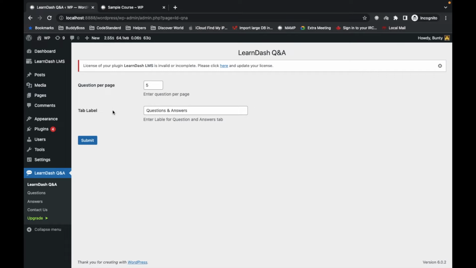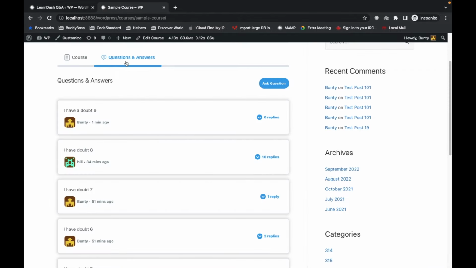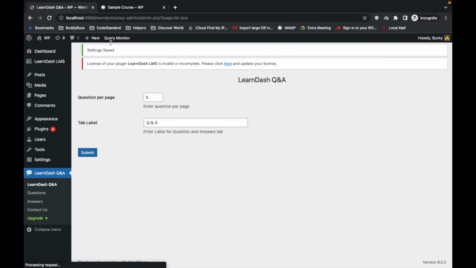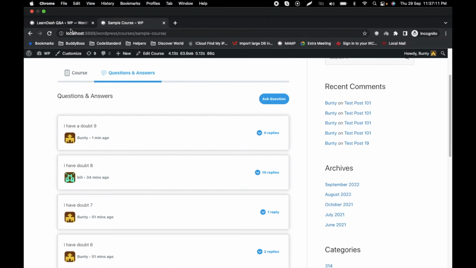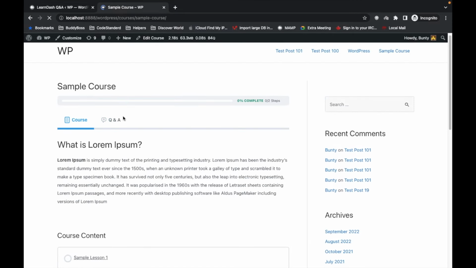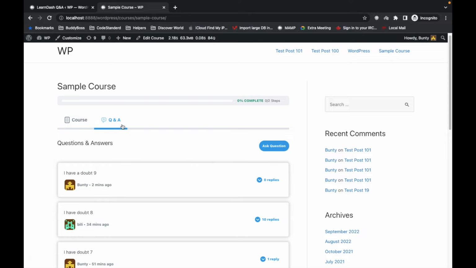Also, this is a tab label. So this question and answers, I can change the label from here. So let's call it Q&A, save it. And as you can see, now label got changed.